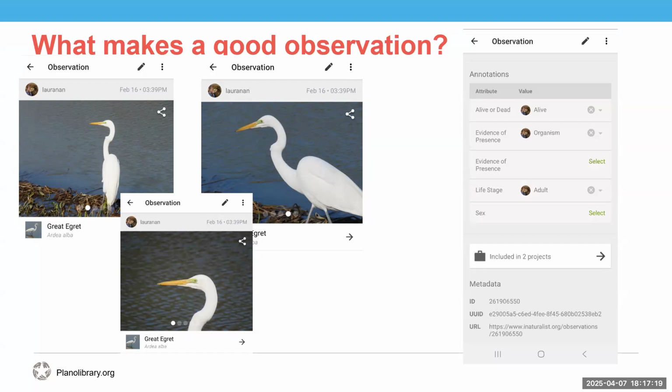Again, I went into my annotations. Clearly, this guy was alive. I knew he was there because, well, he was there. So his organism was the evidence of presence. And in the life stage, he was definitely an adult.